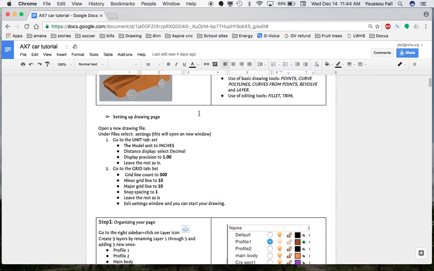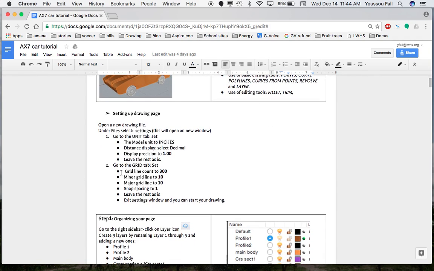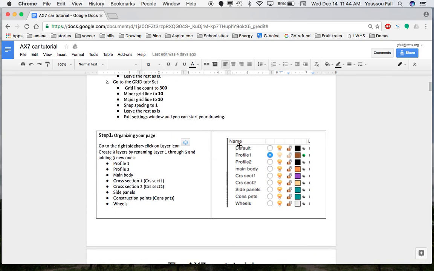Okay, by now you should be really familiar with setting up your page. These are nothing new to you, so you should be able to do it. You need to create layers from profile 1 all the way to wheels. And remember, the more layers, the better, because you can always have better control of your drawing with more layers. You can turn things on and turn them off depending on what you're working on.